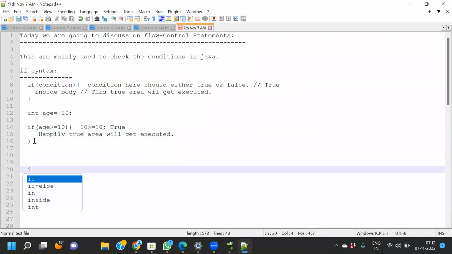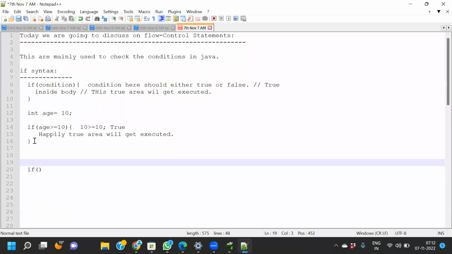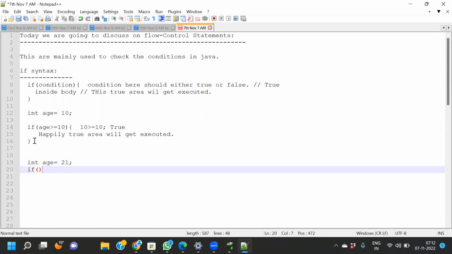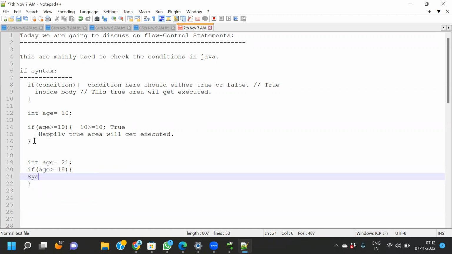Let me show some examples. int age is equal to 21. If age is greater than or equal to 18, what is it going to print? System.out.println: you are eligible for, let's see, marriage? No, voter ID.